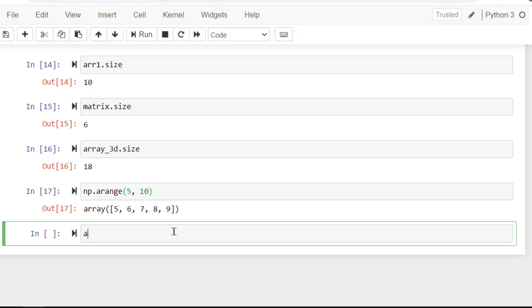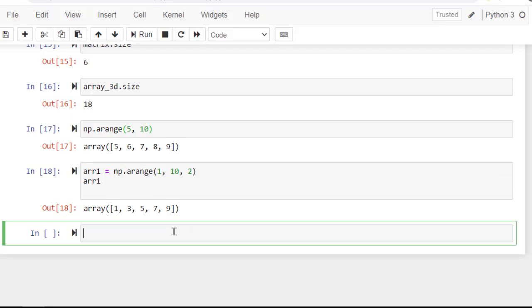Let's specify the step value as well. np.arange 1, 10, and with a step of 2. And you can see we have all the elements which are separated from each other by a value of 2.